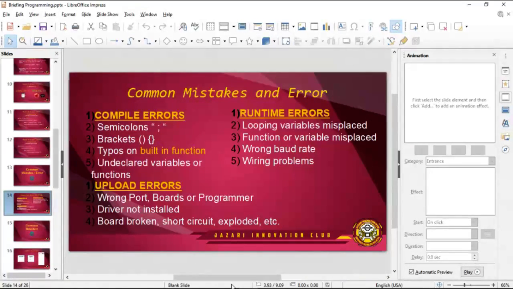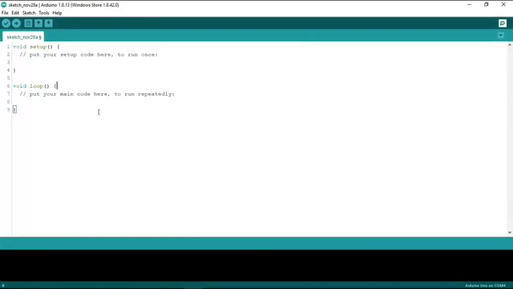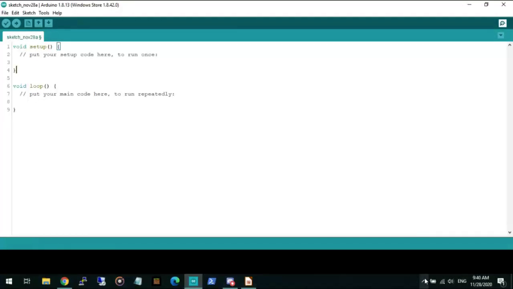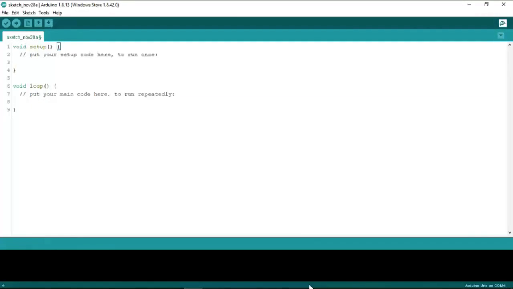Okay, so in the IDE here, you can see these two buttons. I hope you guys can see. If you cannot see, just tell me. This one is to verify or compile, and then this one is to upload the program to your board.